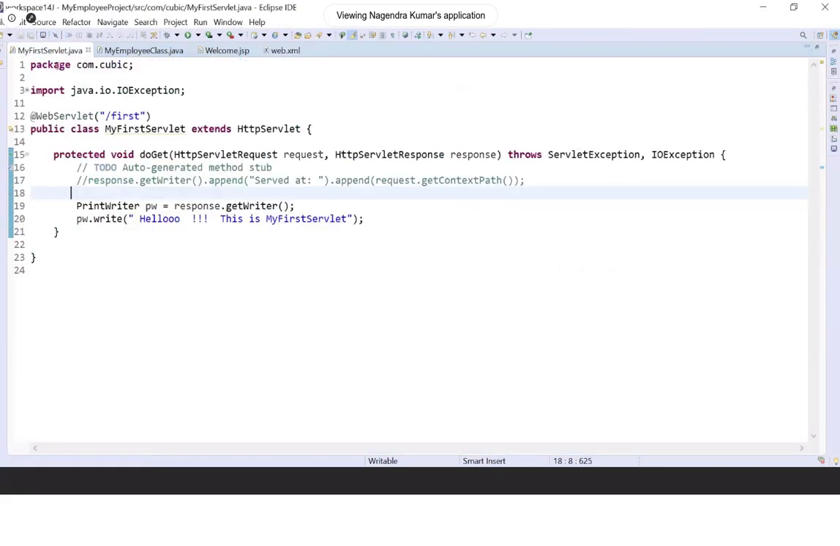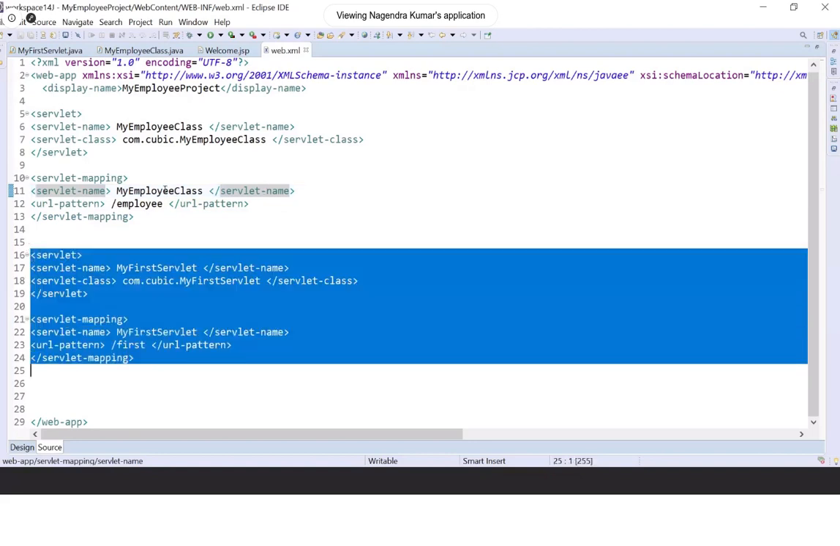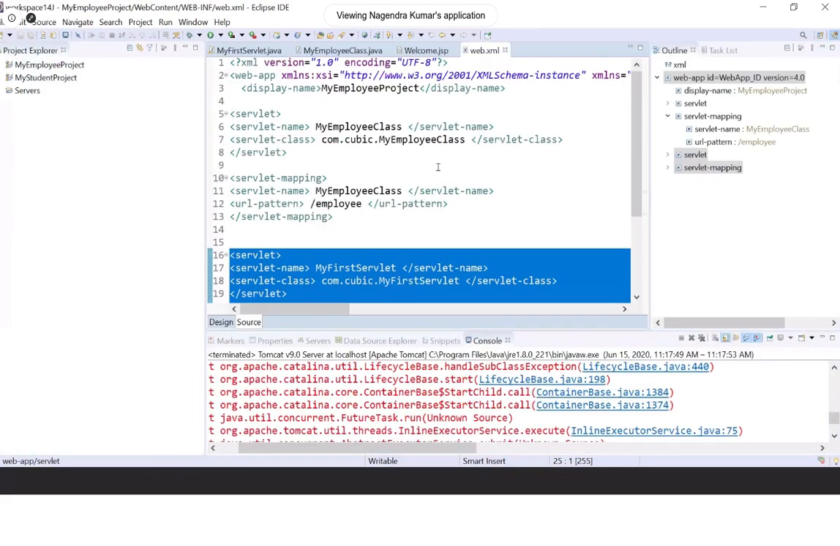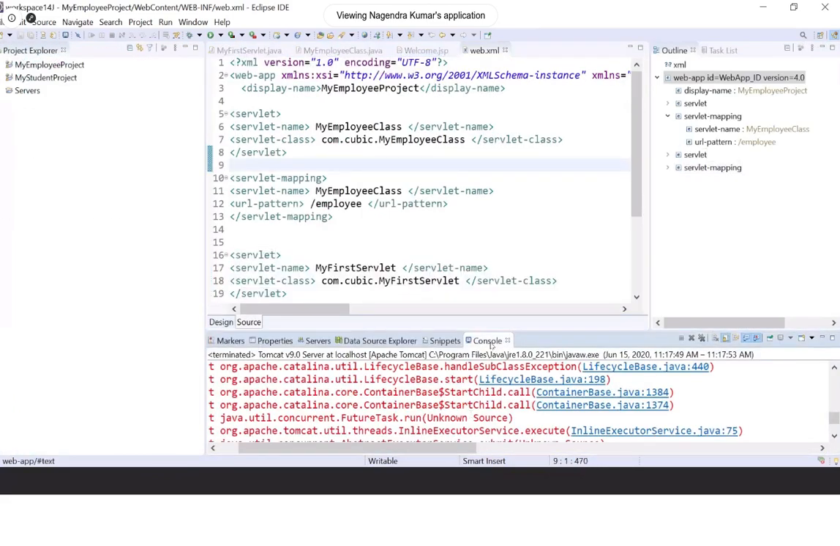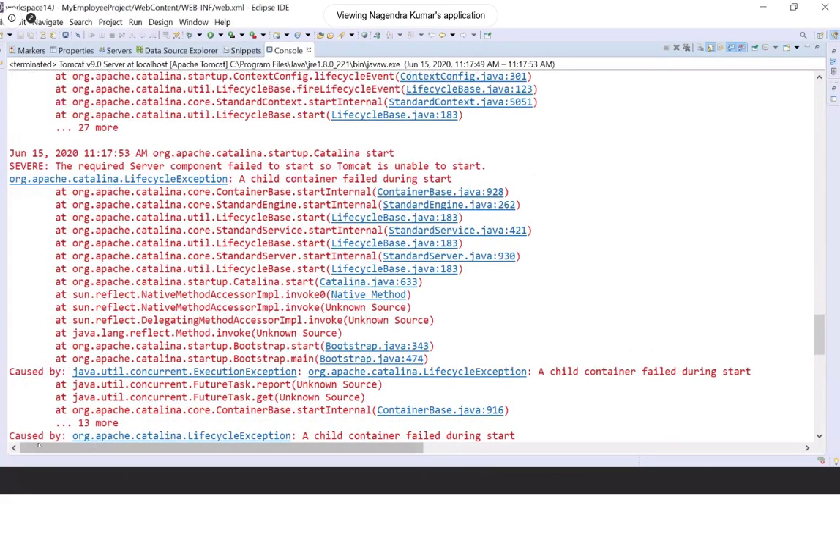But you have already given the URL mapping as first in my first servlet. So if you take out all the servlet information from web.xml for my first servlet, starting from line 16 to 30, it should work. You can keep it in both, it just prefers the URL mapping inside the servlet. It is treating the first servlet and com.cubic my first servlet differently. That's why it's not able to load this particular servlet.